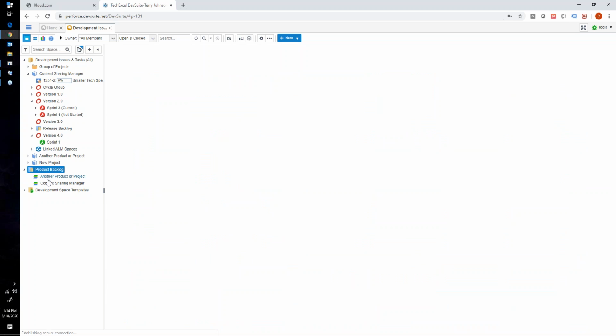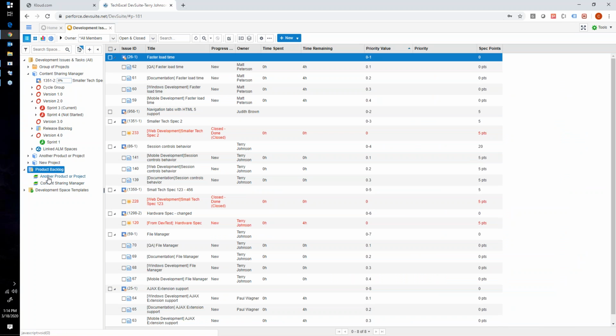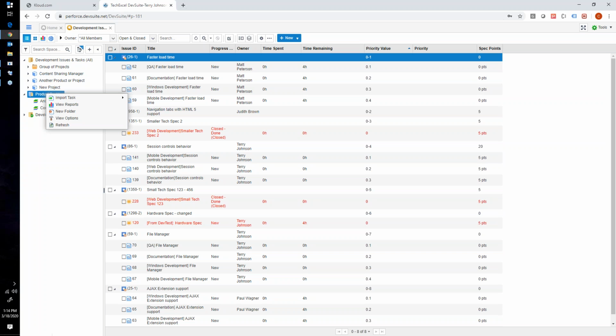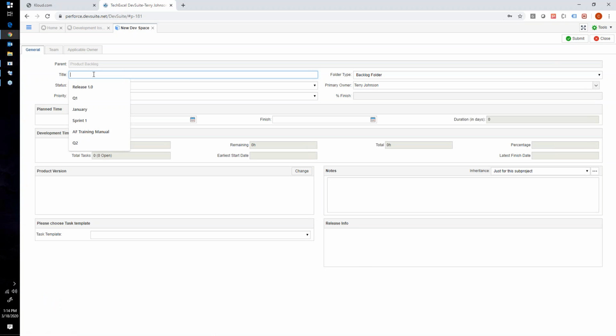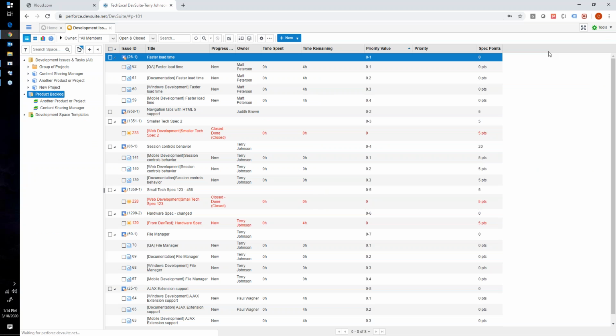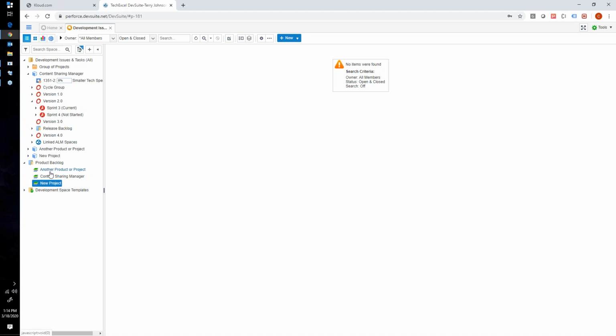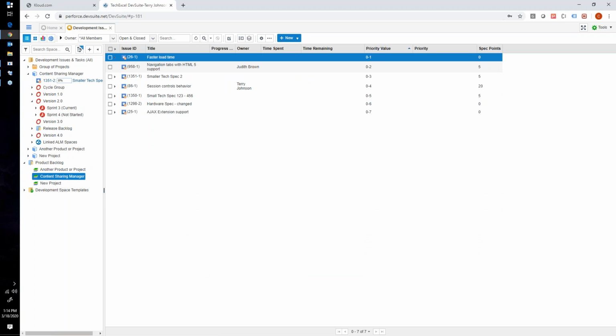So inside the product backlog, these root folders that I've created are going to be extremely similar, identical to the ones above, right? So again, I could just right click, I can say new folder right here, and I'll call this new project. And then that's where I want all my issues, all my features and whatnot, for this particular project to be in. So I'm going to go ahead and submit that. And now I have a new project.